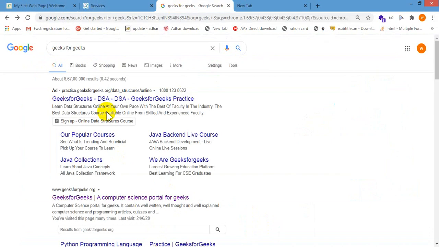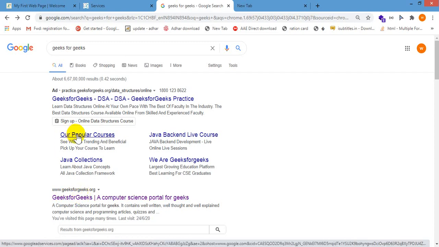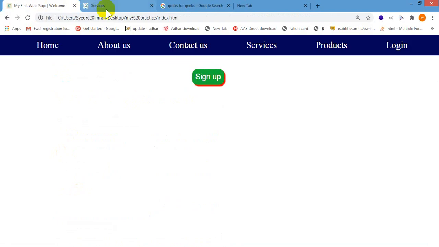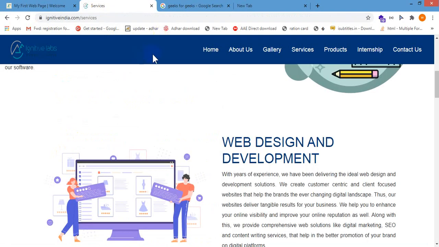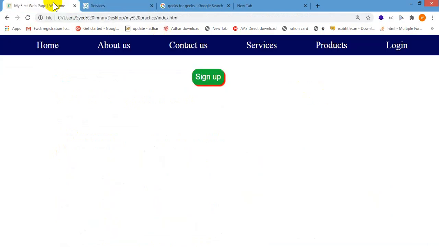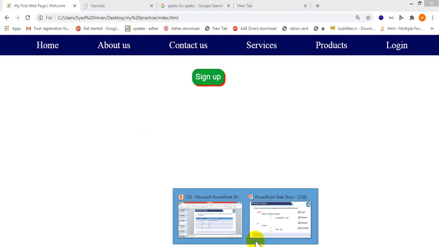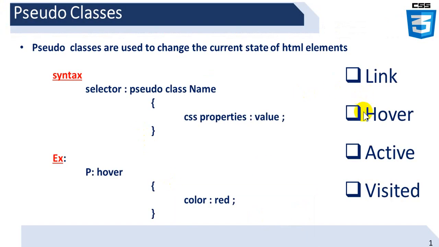When you click on any link and it is opened, the color changes. It's changing the current state. When you hover on this link, it applies an underline. When you hover on this website, it increases the size and there is a zooming effect. That is the current state. If you want to change any properties when you hover, we go for pseudo classes. Pseudo classes are used to change the current state of HTML elements.